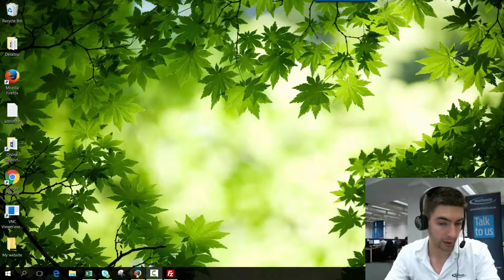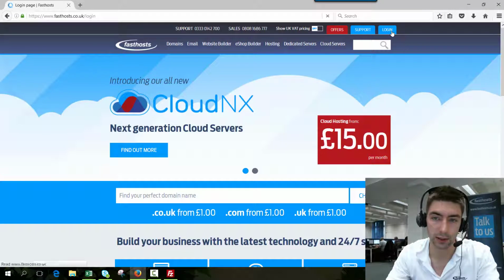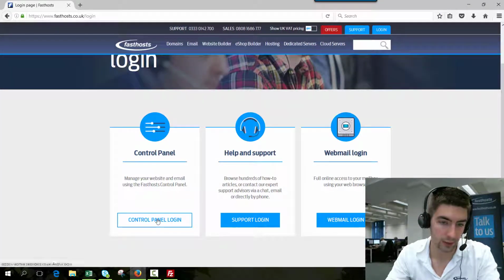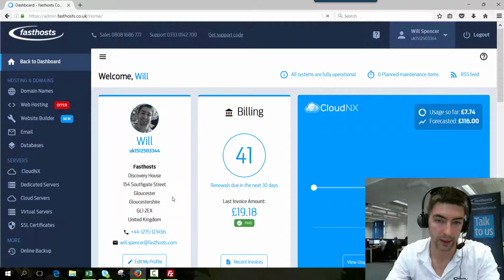So to start, we need to log into our Fasthosts control panel. So go to fasthosts.co.uk and go to the login area. And then from there, you want the control panel login. And then just log in using your usual username and password.